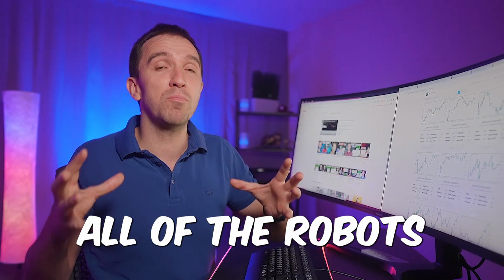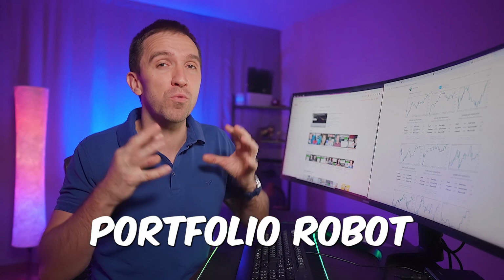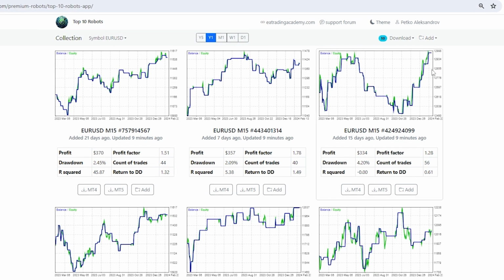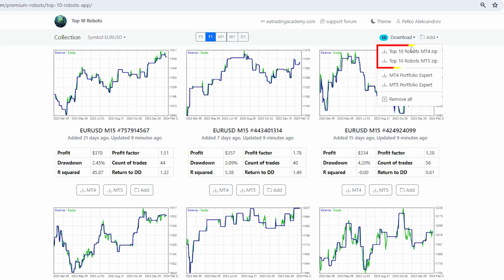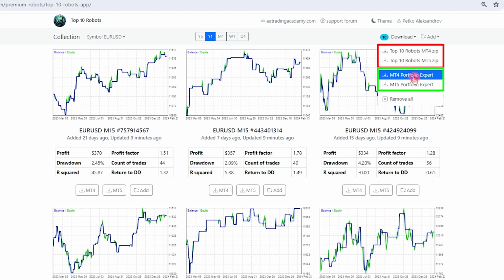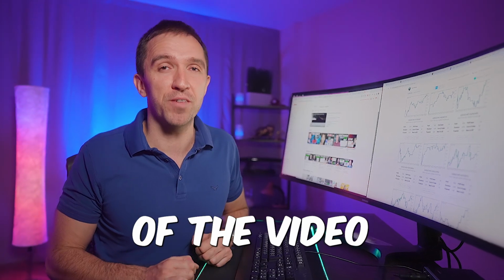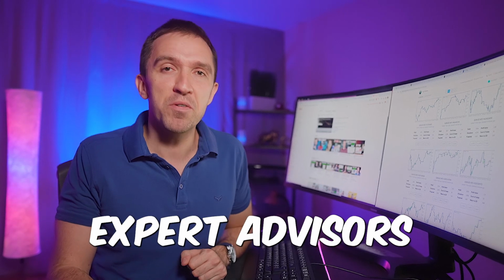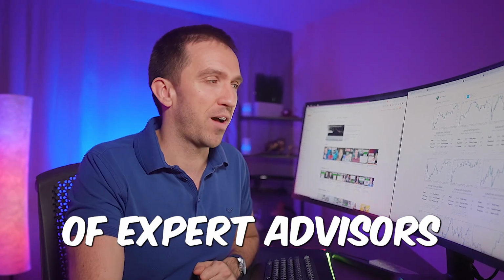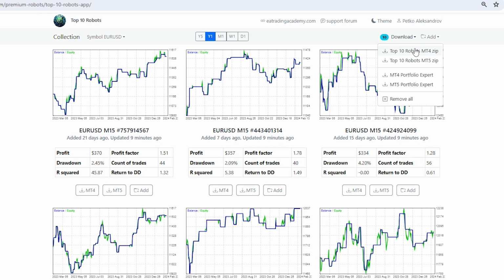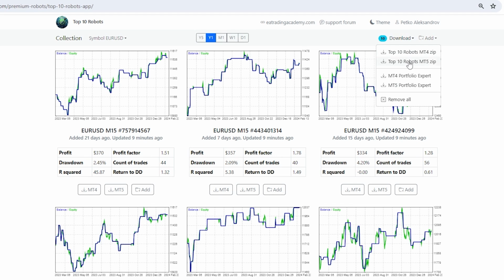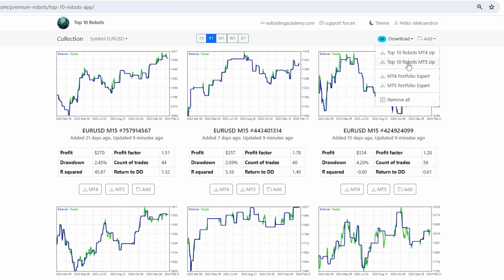you can put all of the robots from one asset into a portfolio robot by adding them to a zip file. So for example, I will add the top 10 and I can download them as a zip, or I can download them as a portfolio of expert advisors, which I'll show you how to use by the end of the video. So for the purpose of this video, let's download the top 10 Euro Dollar expert advisors and the portfolio of expert advisors. So just click on download again, and I will click on Top 10 Robots MT4. I will add them again, and I will click on Top 10 Robots MT5 zip.